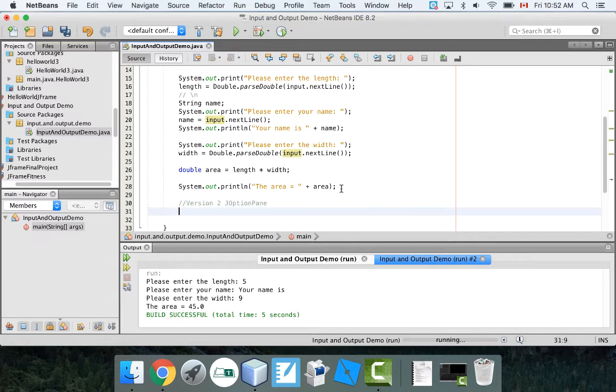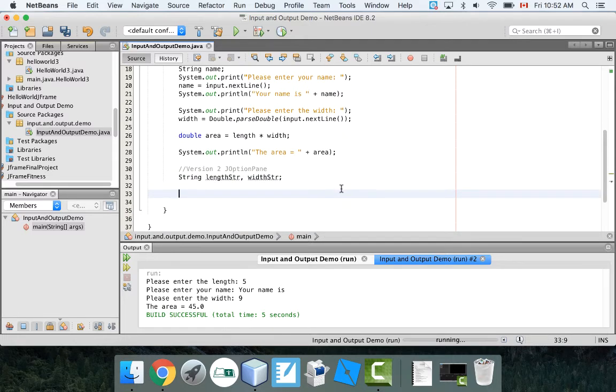So the same basic thing. For the JOptionPane, the way I'm going to do it is I'm going to go string lengthStr and widthStr. I'm going to make these temporary variables first, and I'll show you how this works. If I'm going to get input from the keyboard with the JOptionPane, it's going to look like this.